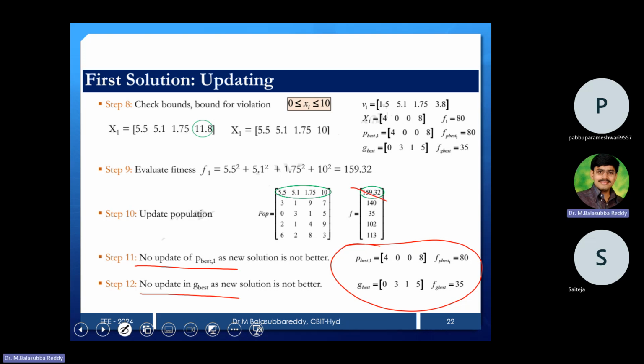Suppose you can check it: if for any reason this value may be 1001, let us assume that, then what is your function value? 2. Now what will happen? Here this sentence will be slightly modified and you can update the P best. So what is the update of P best? Earlier it was 4001, now we can update to 1001. Instead of 80, this will become 2.